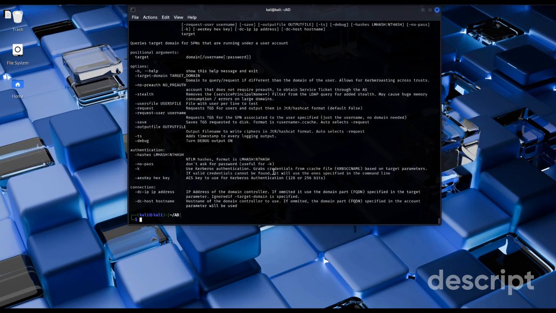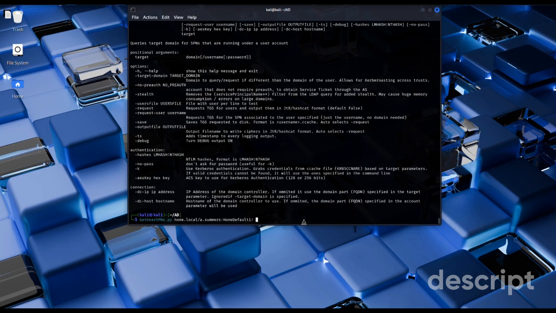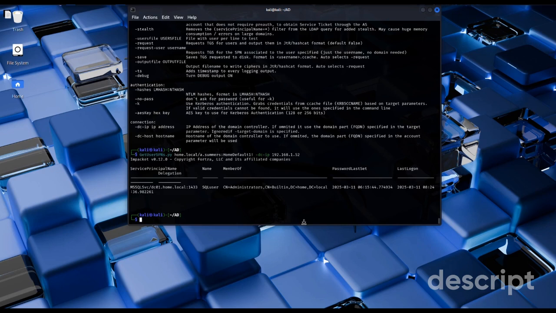All these tools have different ways of inputting domain information. So this one wants, over here we've got domain/username and then colon password. Home.local slash a.summers and then colon password, to paste that password in. And what else does it want? It wants the PC IP. So let's put the IP of 192.168.1.52. Try like this.